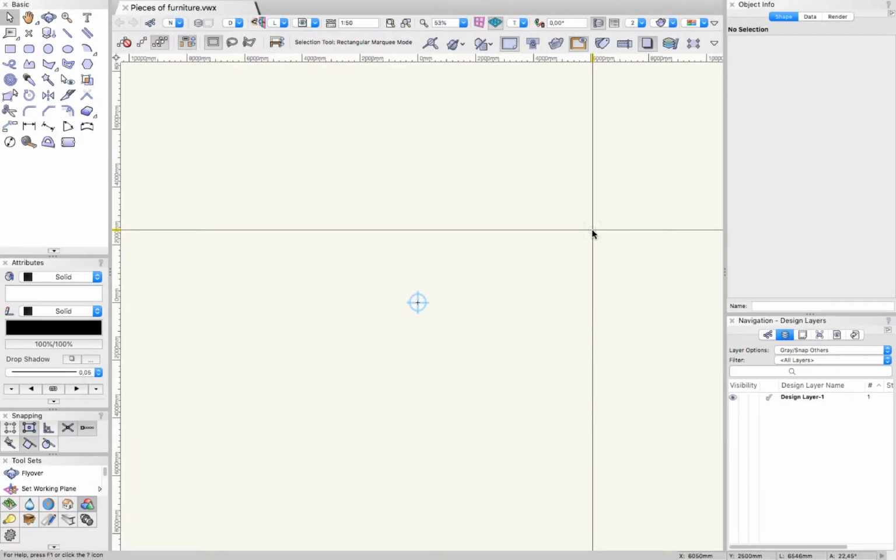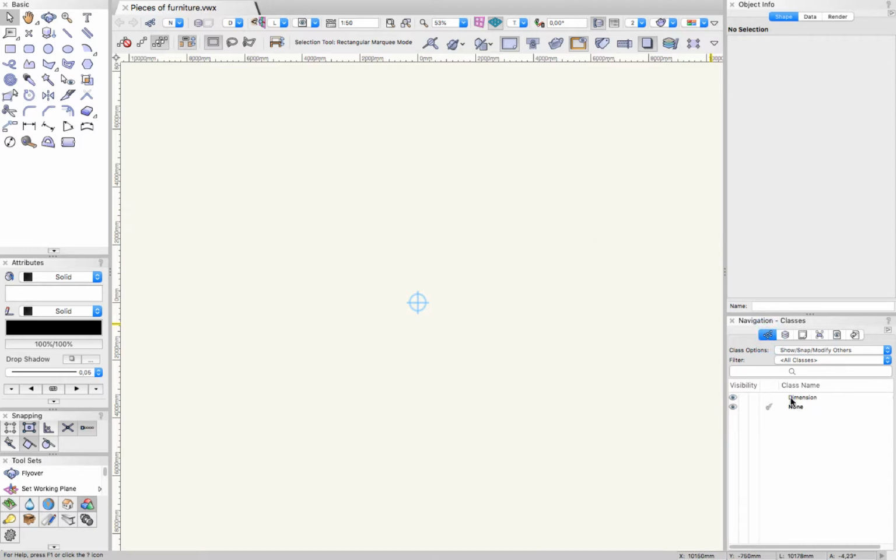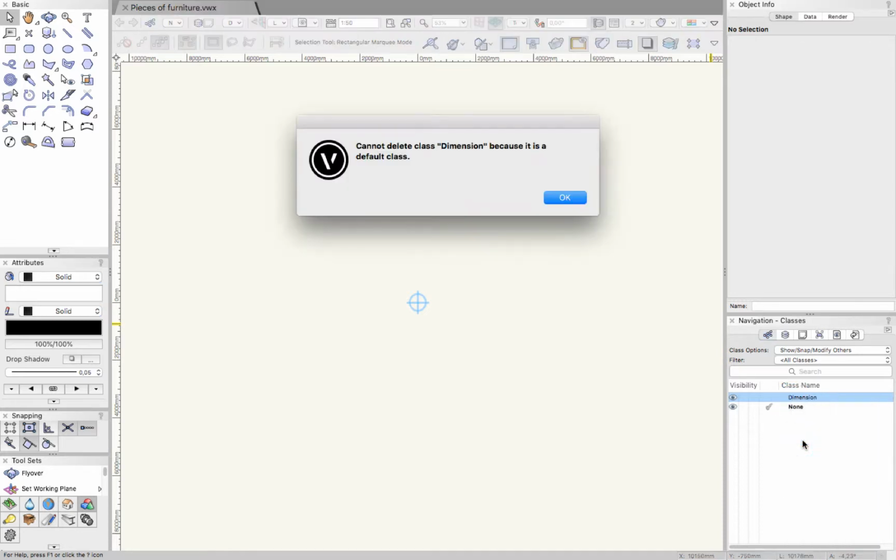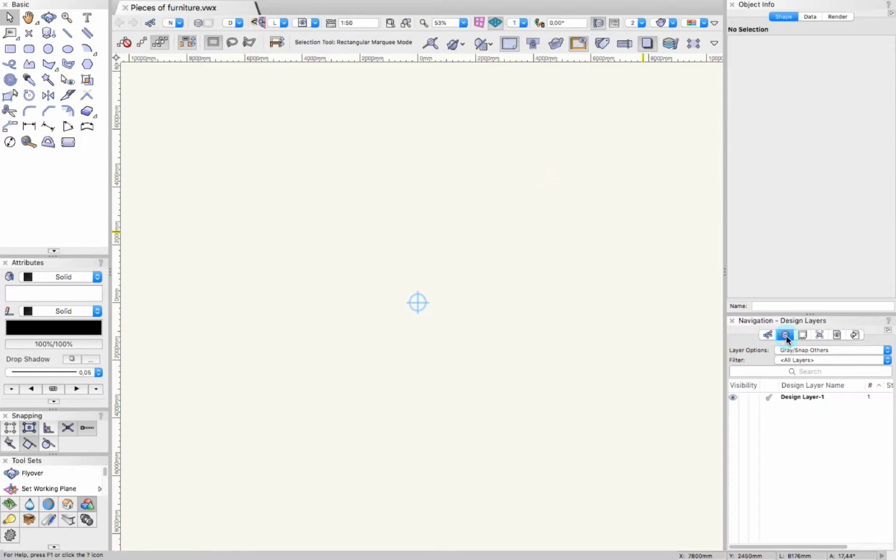You may find that there are two classes in the document by default. The first one is dimensions and the second one is none. Since they are default classes, we can't delete them. The same goes for layers. In the layers section you'll find a single design layer called design layer the first. And now we are going to create a few classes and layers, setting up the document structure.